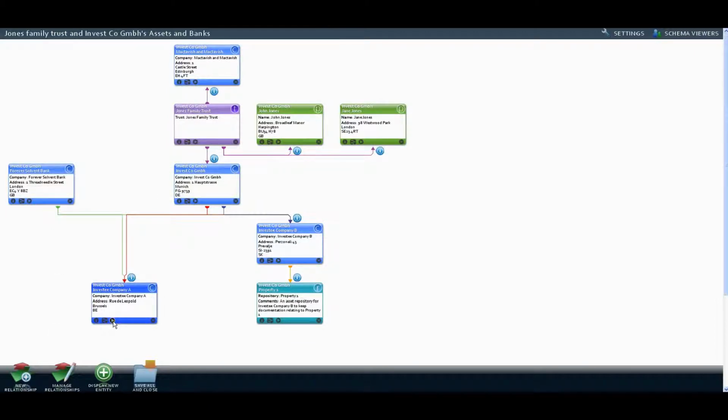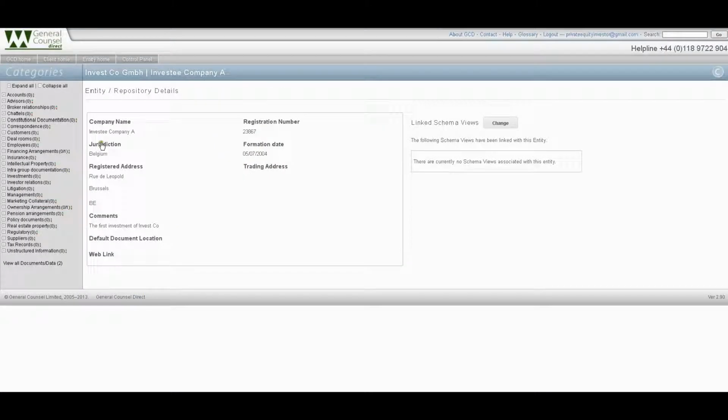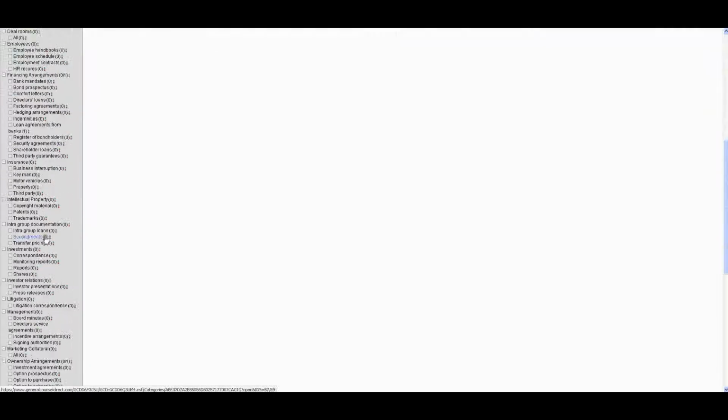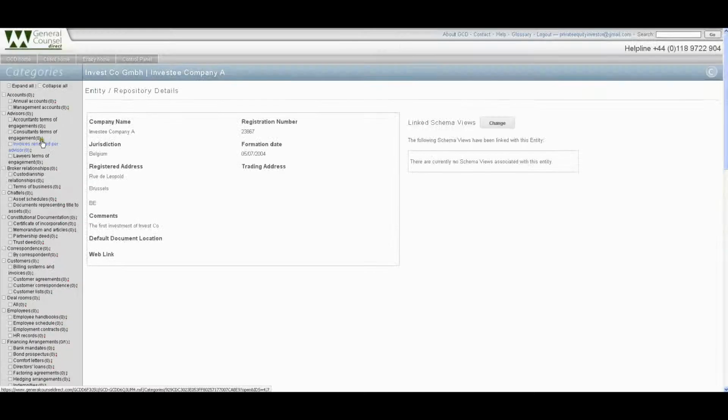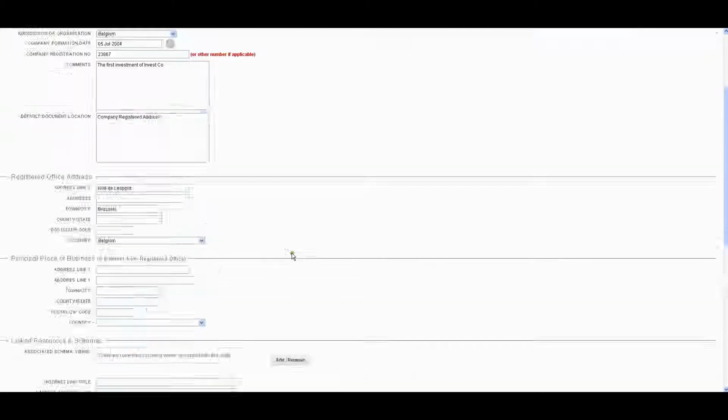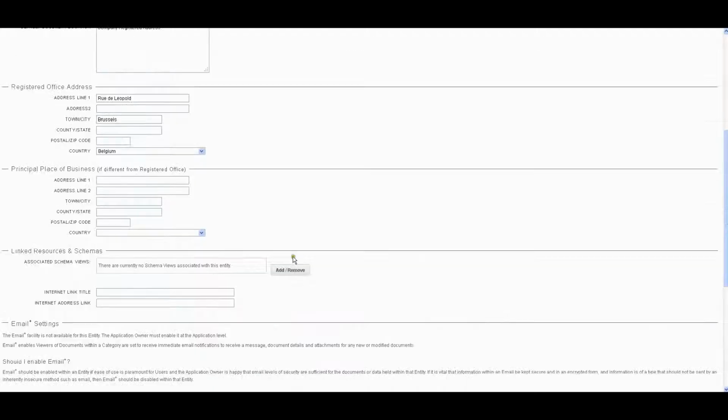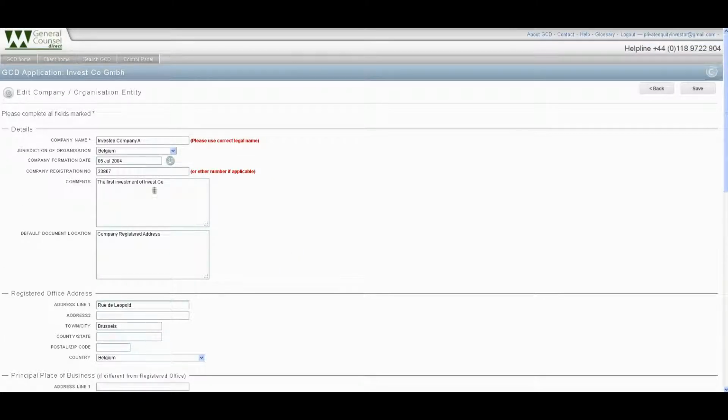I can also open an entity in its entirety. By doing that, I can find, again, the due diligence taxonomy driven by the entity type, and I can find the static data, and I can change that if required. I can also see who's got access to it.